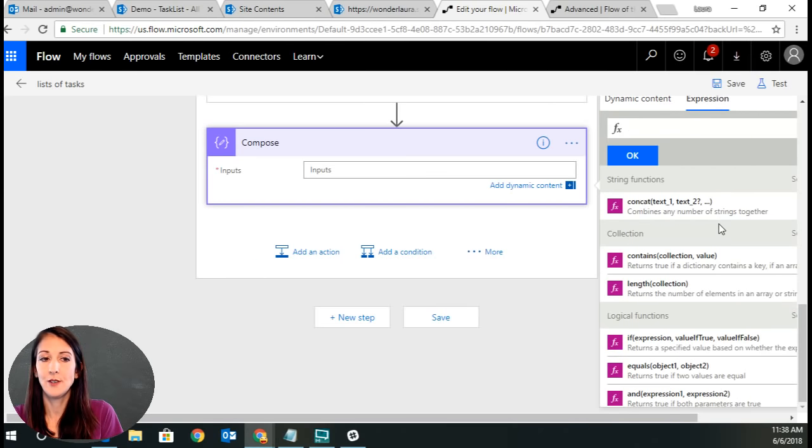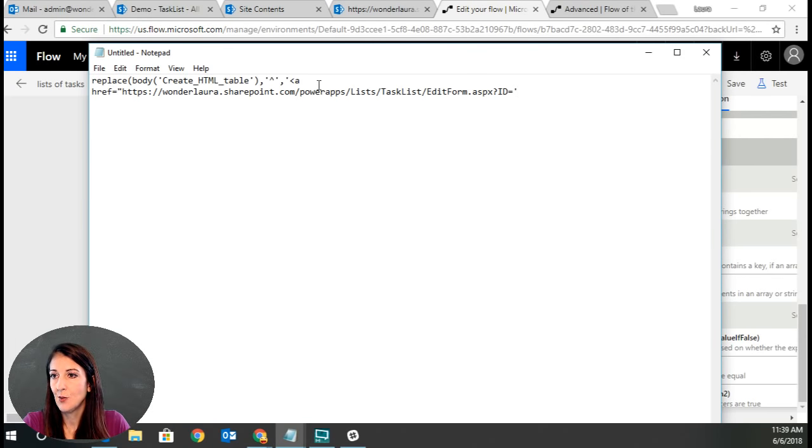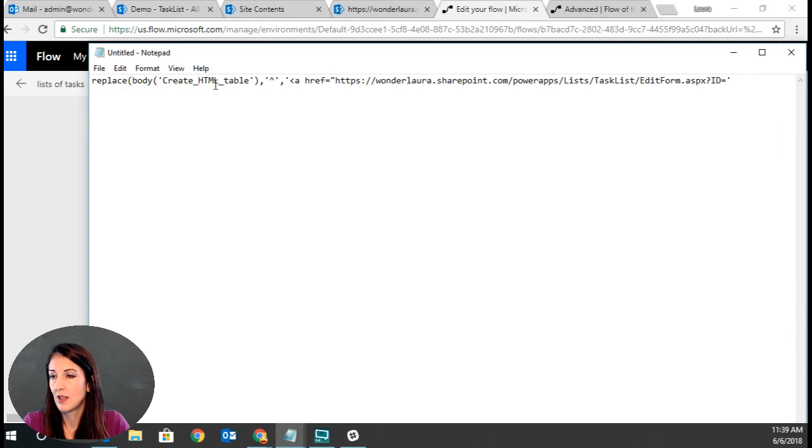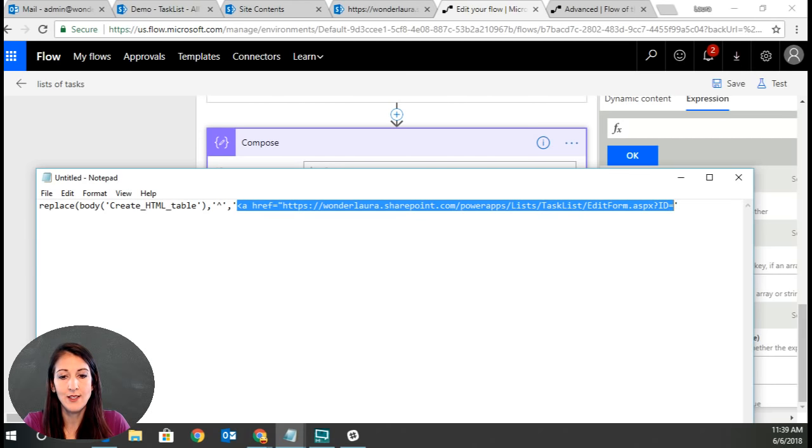So I'm going to use an expression. I'm going to do a find and replace. I'm going to replace any caret that I find with, let me go ahead and copy this. I'll show you what it looks like. So in the body of this table that I create, it's going to find this caret and replace it with this string. Make sense?